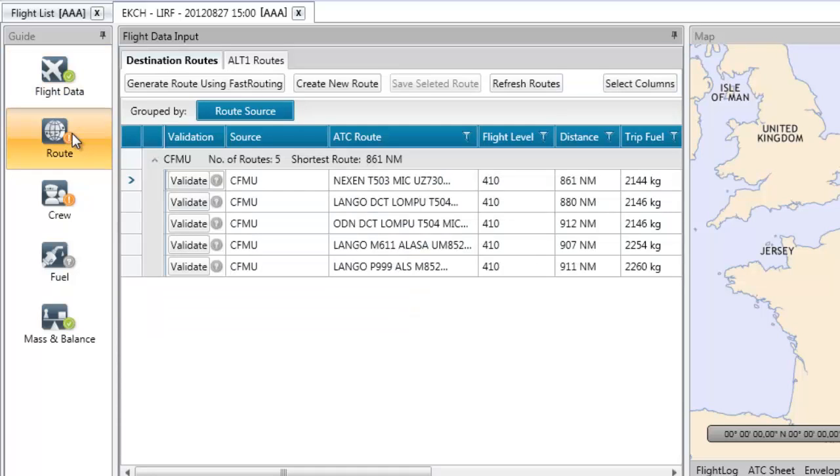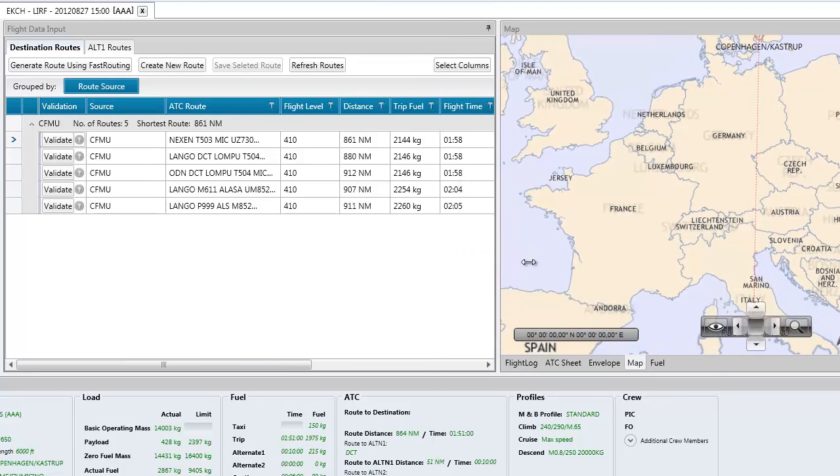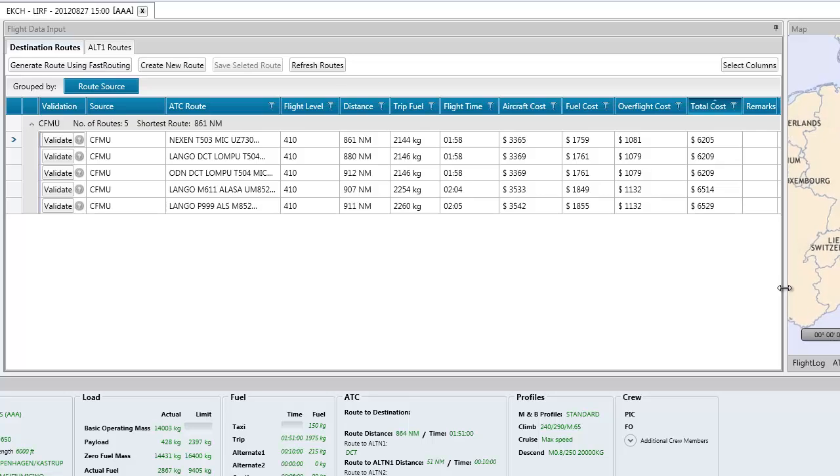The next step is to decide on the route. Remember that you can either choose simply by clicking the route with the mouse or using the short keys. I will expand the view so all columns will be viewable in the route view.